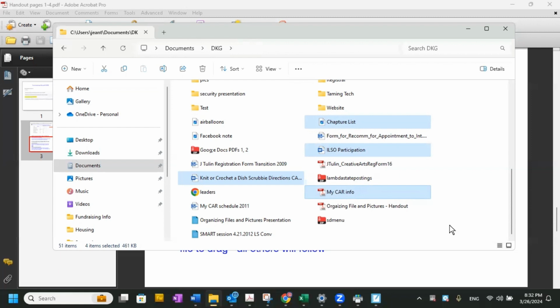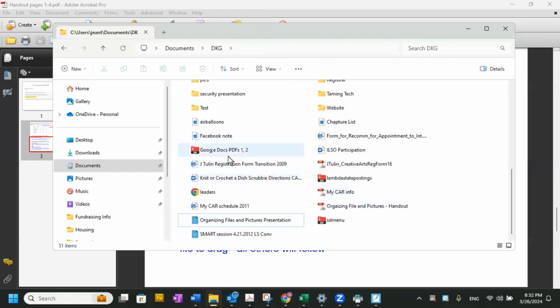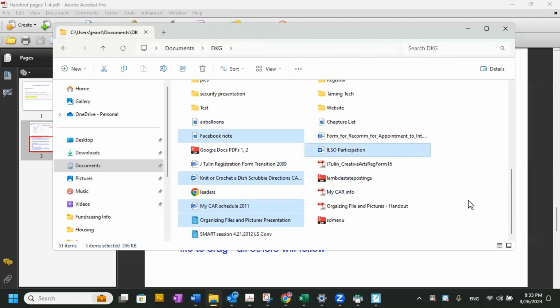If you decide you want to click some more, don't touch your mouse until you press the Control key. Now you can click some more. But watch what happens if I lift my Control key and I click somewhere without my Control key down. What happened? Turned them all off. So you have to click the first one, hold the Control, click the others, and then let your Control key up when you're done. Now you can drag them.